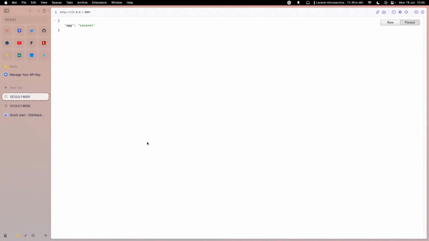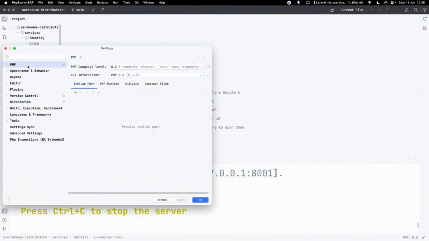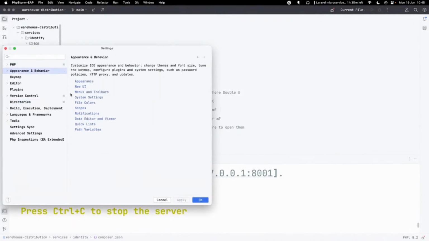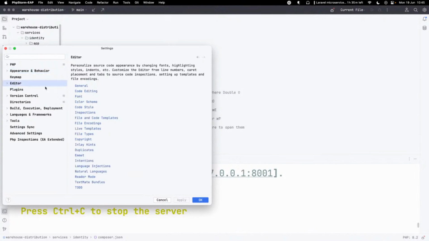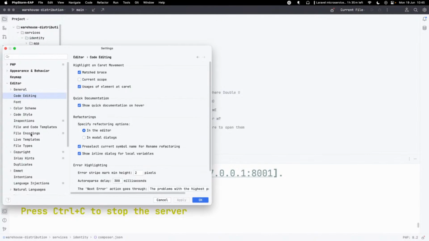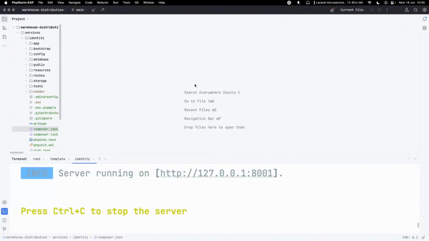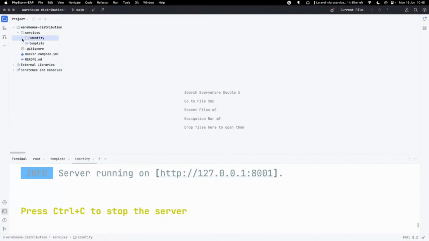Yeah, white background IDE is great. What theme am I using again? Appearance. I always lose it. Code editing. I can never find the theme. Color scheme. Photon. I'm using Photon at the moment. I believe that is one by Brent, who works at JetBrains, used to work at Spatie. So yeah.